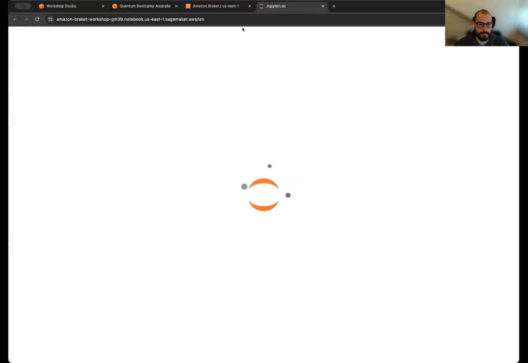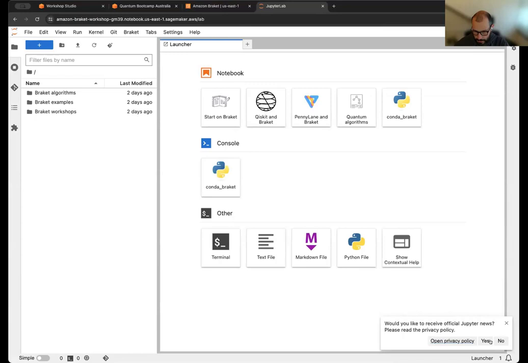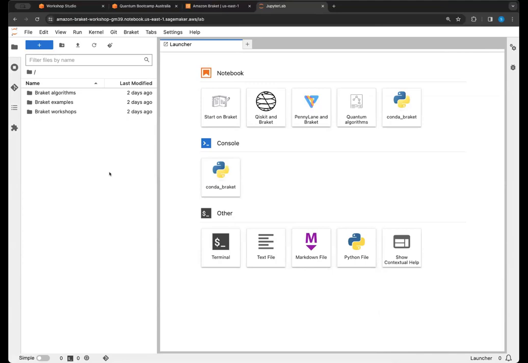All right, so here's our JupyterLab environment. I also zoom in a little bit. So how does this look for you? I mean, is the font big enough? Should I zoom in a little bit more? It's looking good on my side. All right, cool.